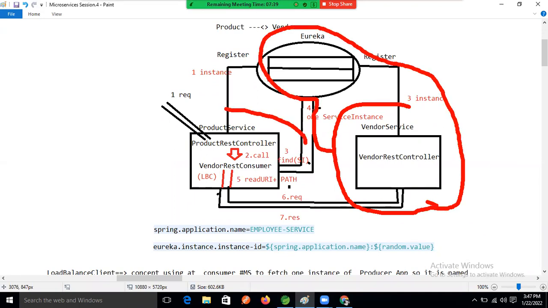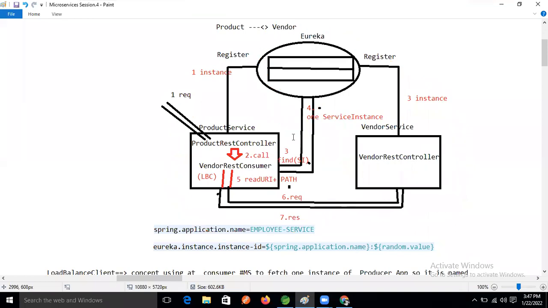Now let's work on this area also. Are you ready to work on it? Yes, Ravi. Yes.